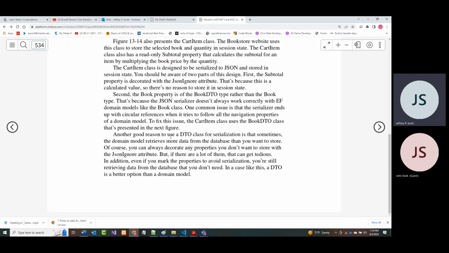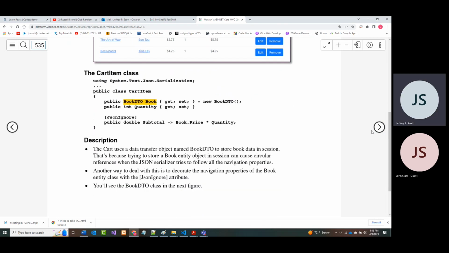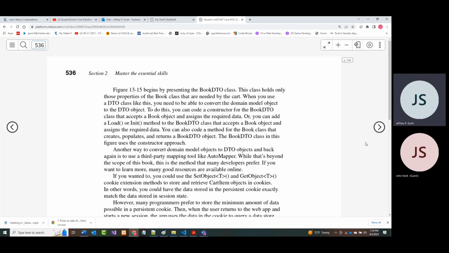Another good reason, it says, to use the DTO class is that sometimes the domain model retrieves more data from the database than you want to store. So you can have more control over exactly what is stored. And as it says, you'll see the book DTO class in the next figure.